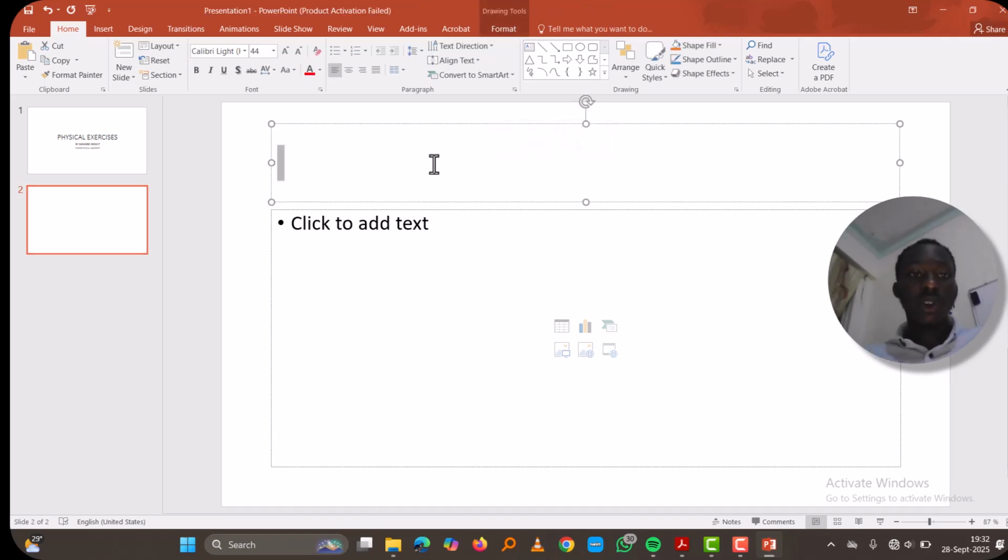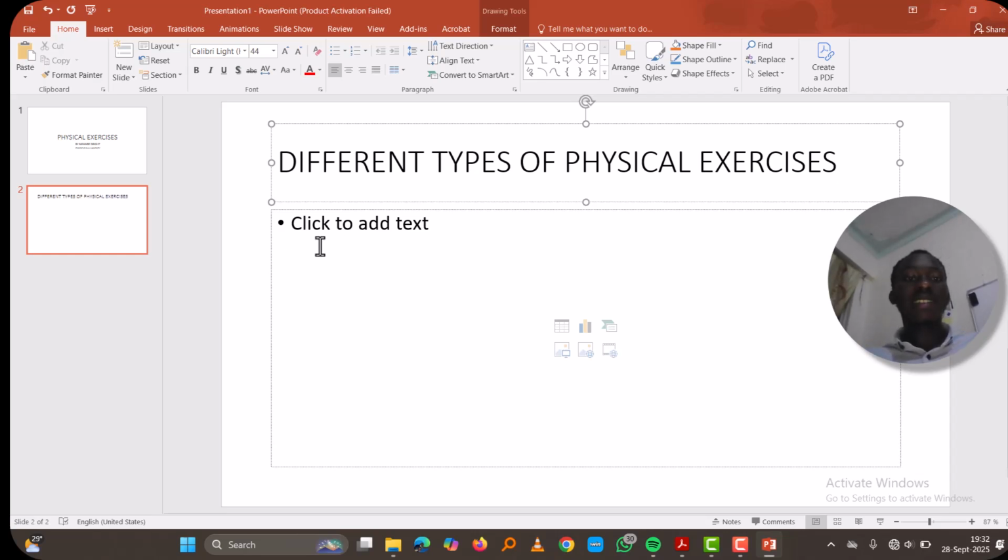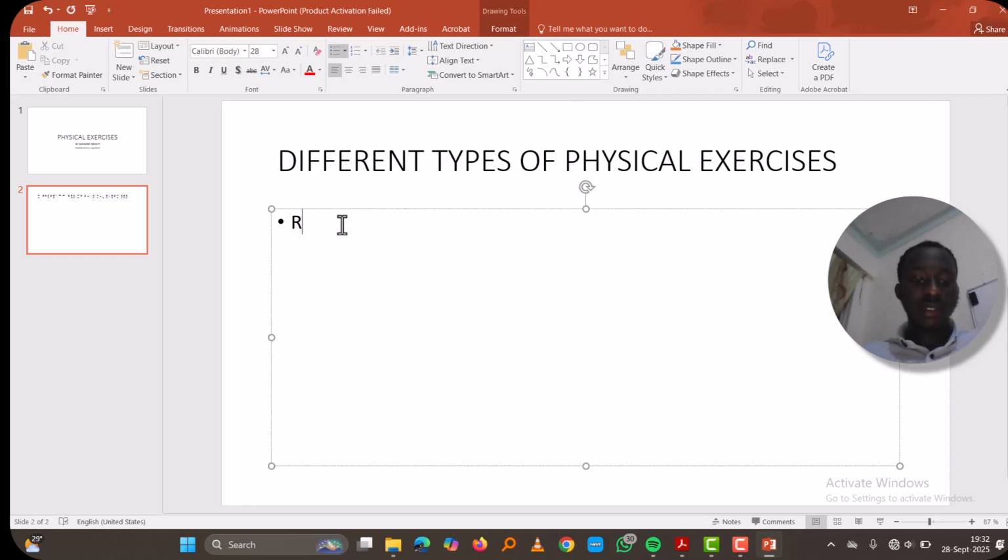Assuming we want to put the different types of physical exercises, you'll be able to put, let's say, running, cycling, doing some push-ups, some press-ups, carrying weights, and a lot more.